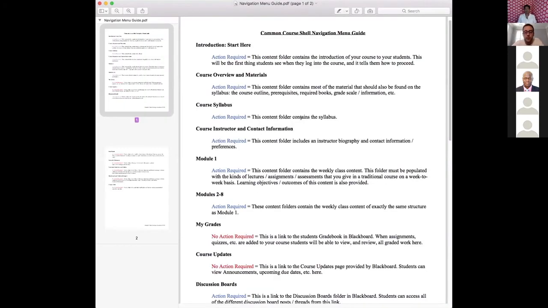That's good. All right, so what I've done with this document and what I'll do is just make this document available for everybody who's interested in having it. But you'll notice everything in bold here just is one of those navigation menu items. So the whole Common Core Shell navigation menu is identified by all these different bold items. And then what I've done is just given you a nice little summary of exactly what it is you need to do as a faculty member for each one of these navigation menu items.